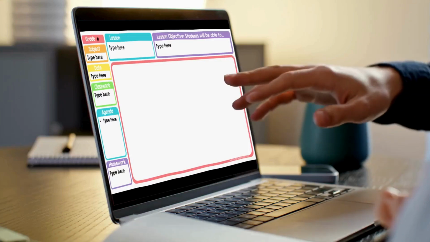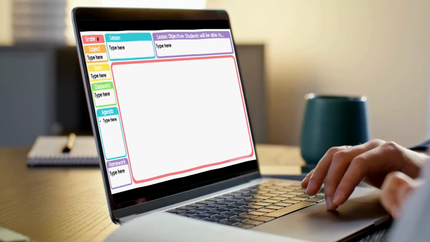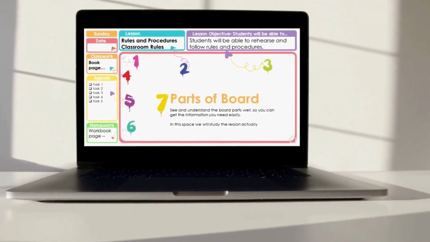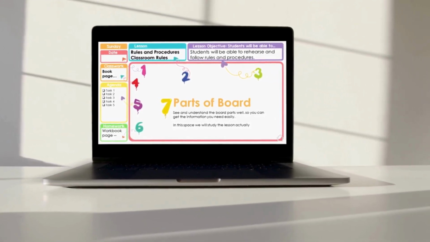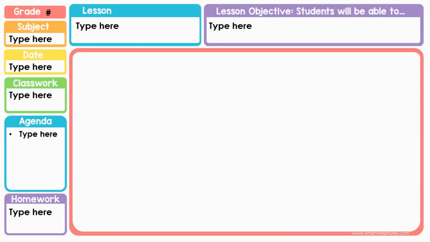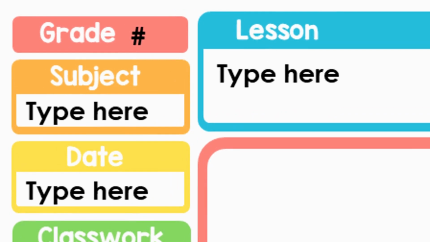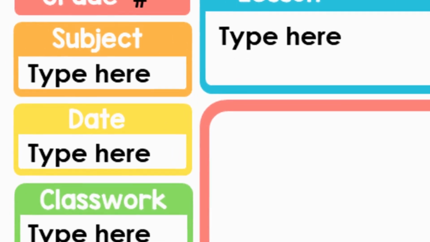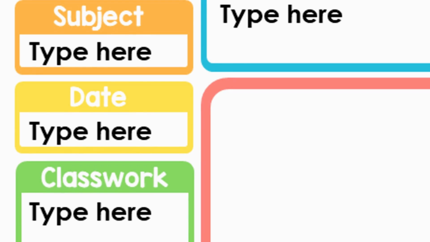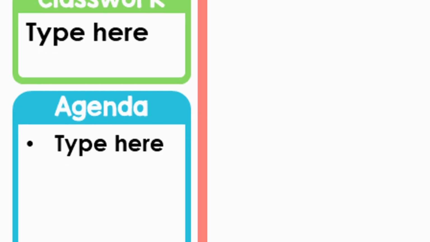When I created this template, I wanted it to be colorful enough for younger grades but still soft and calm, nothing too loud or distracting. Each section has its own place, and once you get used to it, it becomes incredibly easy to fill in. On the upper left corner, I always start with the grade. Right below that, in a neat column, I have the subject, the date, the classwork, the agenda, and the homework. All I do is type in the relevant information for the day.